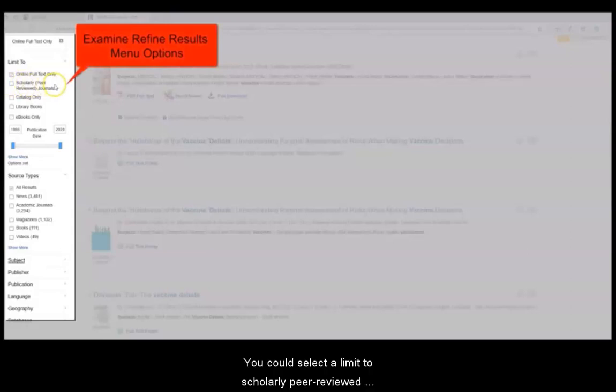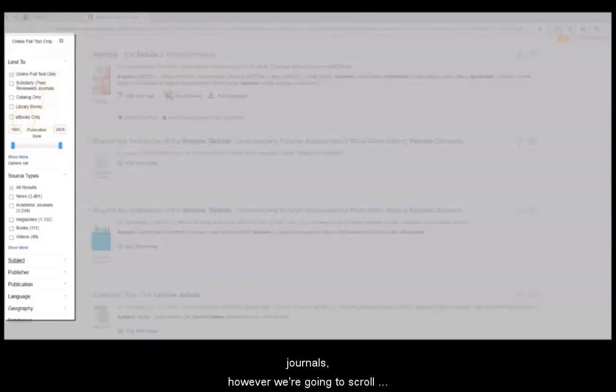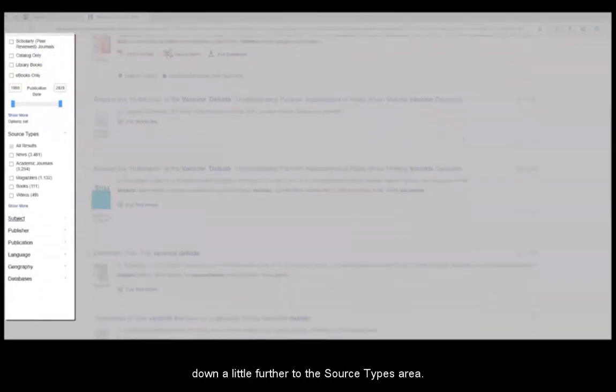You could select to limit to scholarly peer-reviewed journals. However, we're going to scroll down a little further to the Source Types area. Above Source Types is a date limiter. You can use the slide or just type in a date.